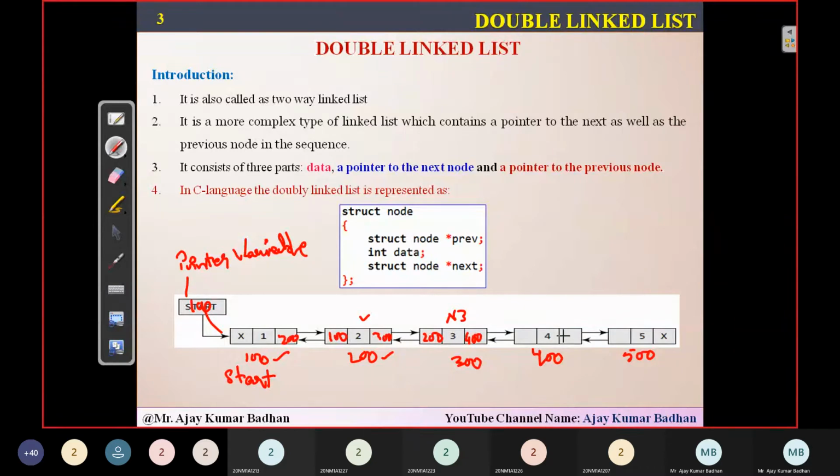And for this particular node, you will have 500 here and 300 here. Now please concentrate here. The next block of the last node will consist of null, because this is not circular. We are discussing only double linked list, not circular double linked list. So in the last node, the next block will consist of null. In the same way, for the first node you created, node number 1, the previous block will consist of null.